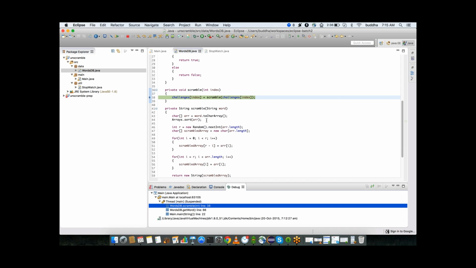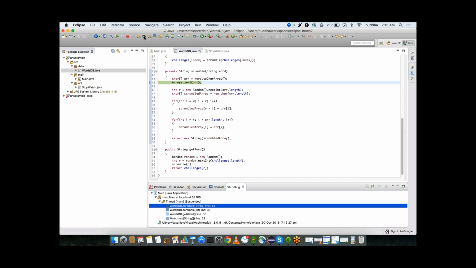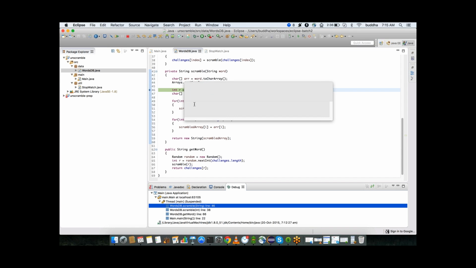So what happens is the new scrambled form will go into the challenges array. Now let's step into this, and now let's come here. What happened, what is there in ARR? We got AEGM, that's fine.